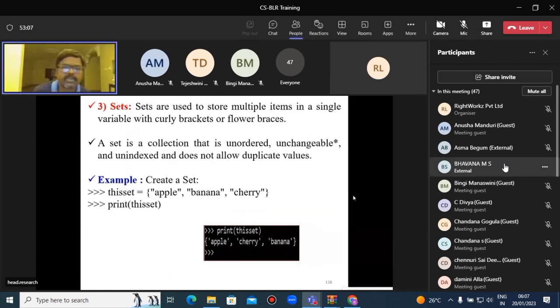Then sets are used to store multiple items in a single variable with curly brackets or flower braces. A set is a collection that is unordered, unchangeable, and unindexed, and does not allow duplicate values. Example, create a set: this set is equal to apple, banana, cherry. Print this set, I am printing the values apple, banana, cherry. But index position won't work for sets. Like this set of 0, it won't work because this is a set.